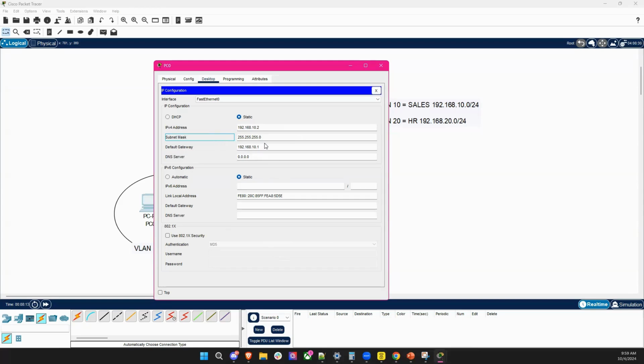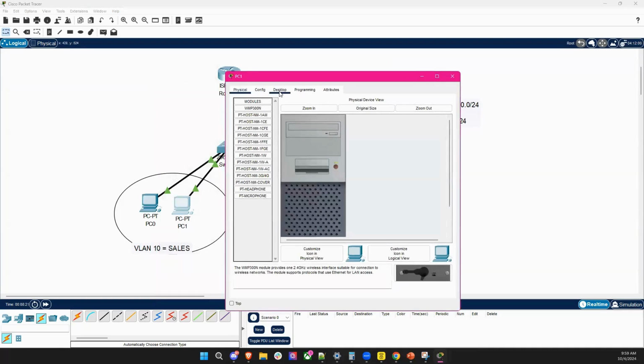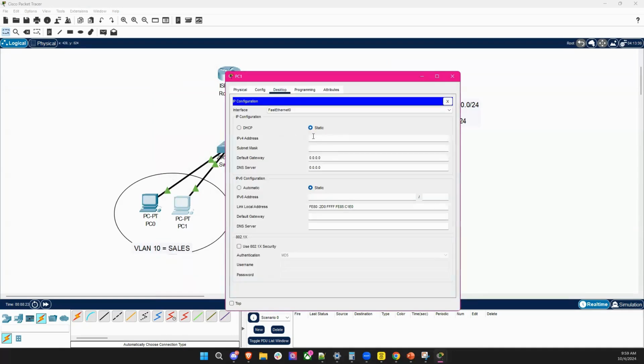We're going to do the same thing to the other device on this same network. So that's PC1. So we go into desktop, IP configuration. It's static. What's the IP address? 192.168.10.3, because we already used 0, we used 1, and we used 2. Here's 3. It already added the subnet mask for us, and we're going to add the same default gateway as we added to PC0, which is 192.168.10.1. All right, boom, done.